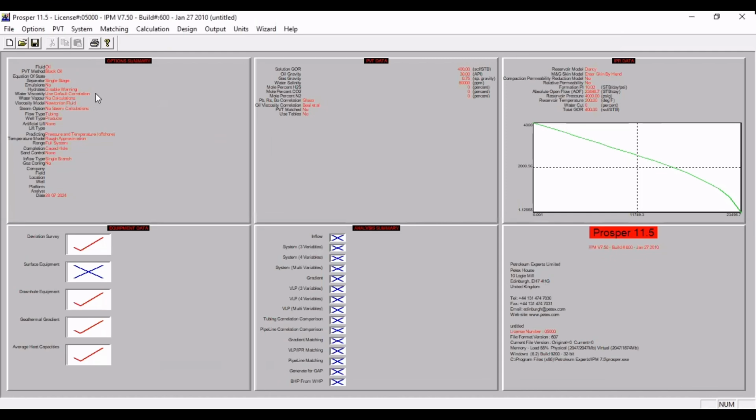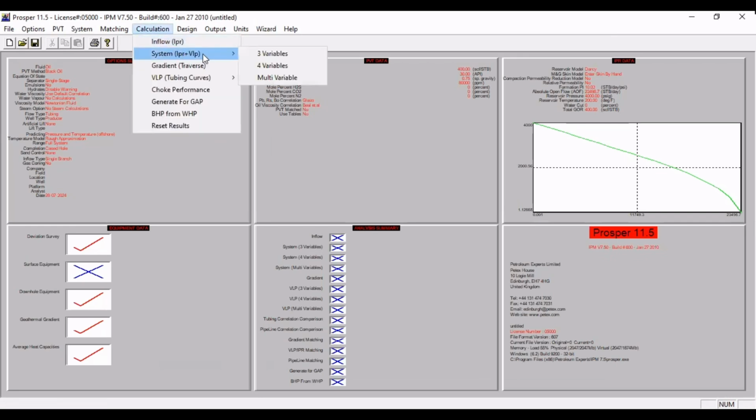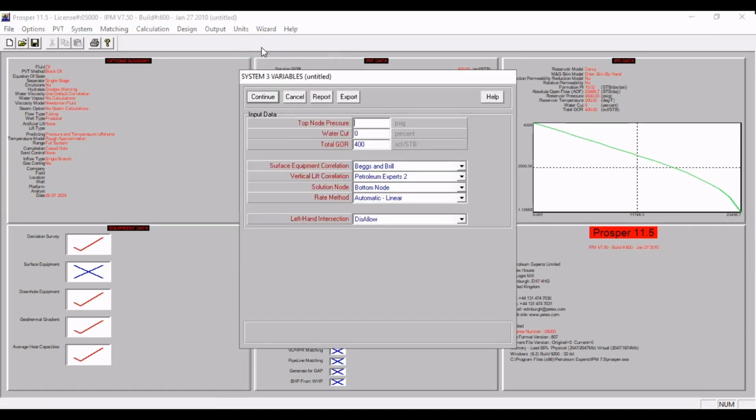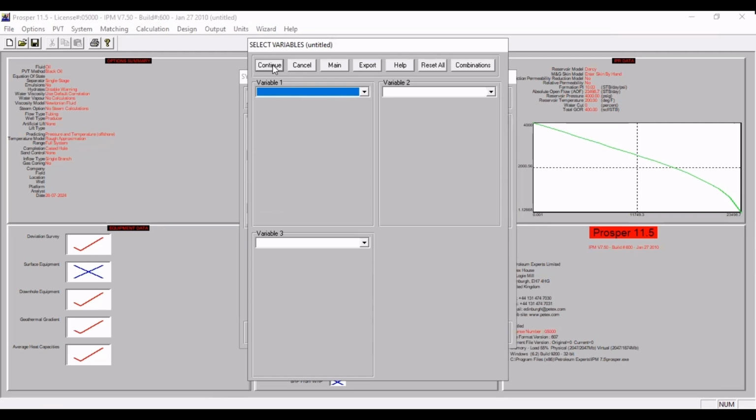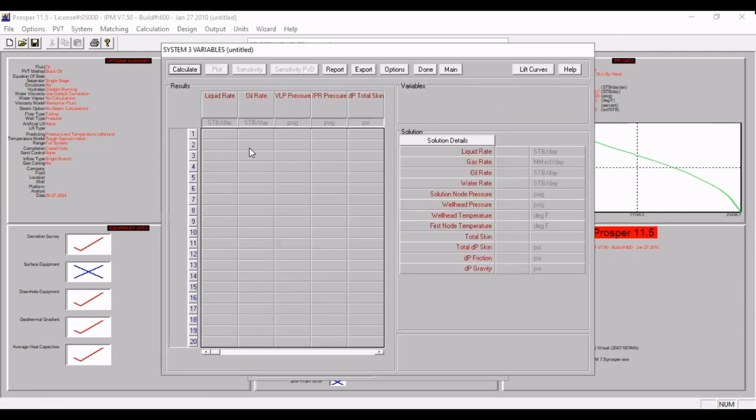And for VLP versus IPR matching, we just have to click on calculation, and then go to System, IPR plus VLP, and click on three variables. Once we click on the three variables, here I am considering the wellhead pressure, or we can say the top node pressure, to be 250 psi. So we can just continue here, and here also, for now, we can skip these variables. Yes, here you can simply click on calculate.